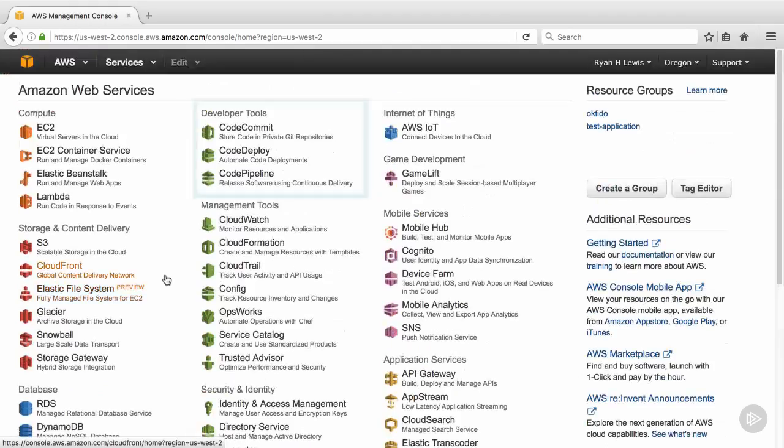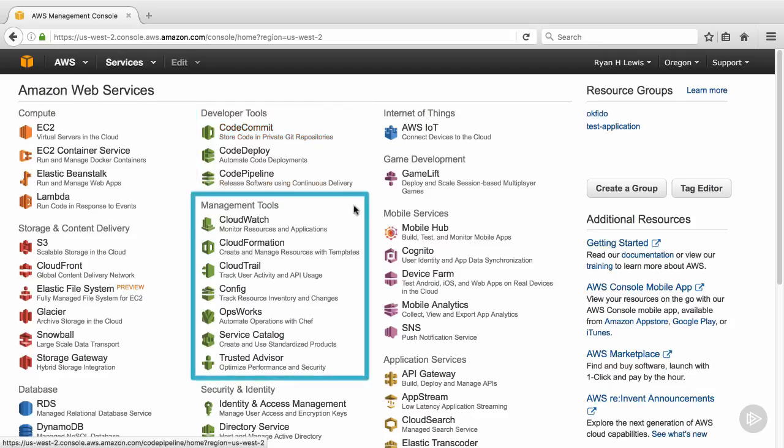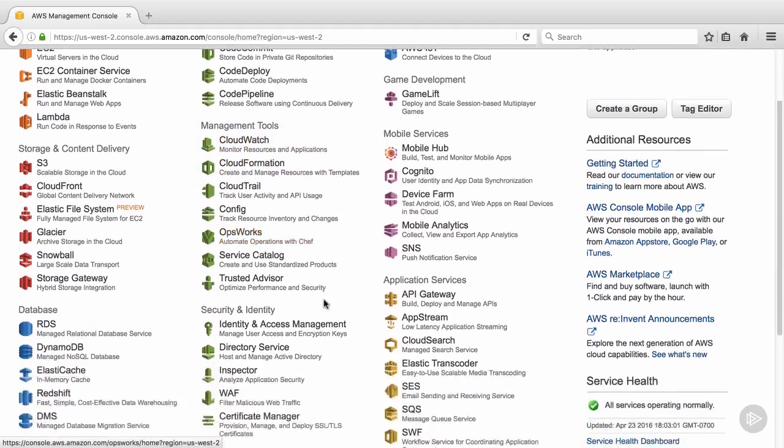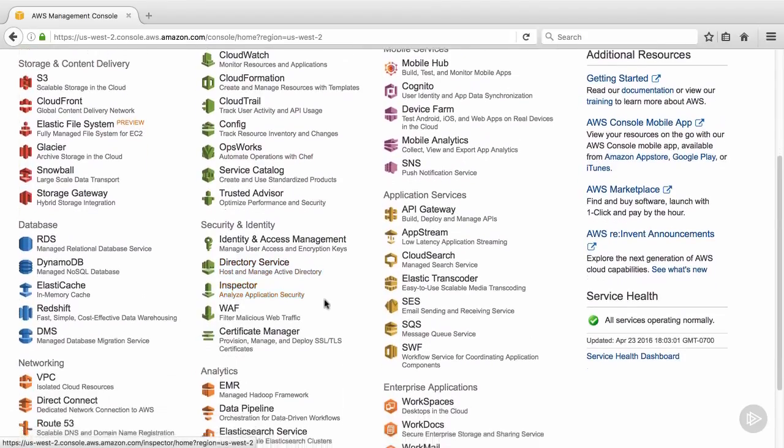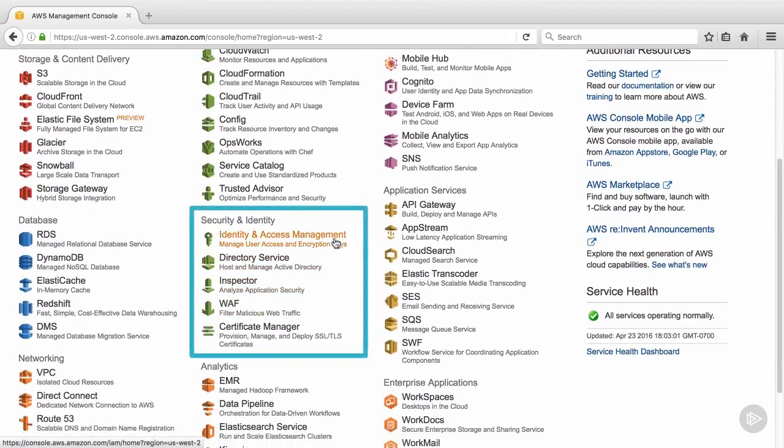The developer tools category has services that relate to code development, such as a cloud-based source repository with CodeCommit. Management tools contains CloudWatch, but also other tools for automatically creating resources like CloudFormation and OpsWorks. The last category I'll talk about is the security and identity category, which has services like IAM for AWS user management and the Certificate Manager for SSL certificates.